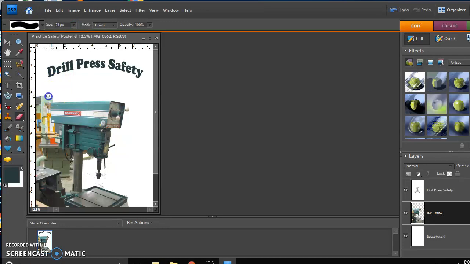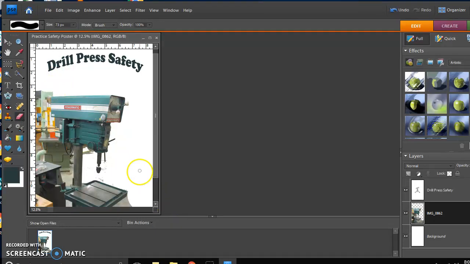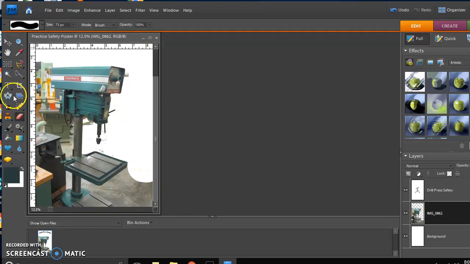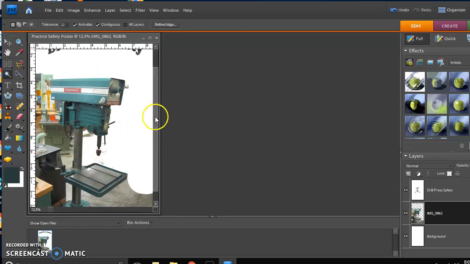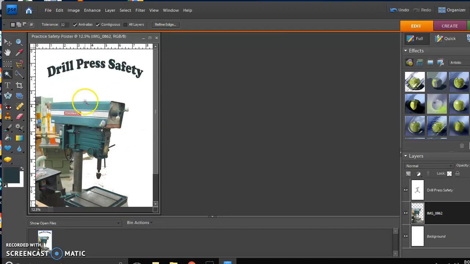Anyways, I'm not going to do the whole poster because you don't need to watch me do the whole poster, but I do want you to get an idea of how to do this. Let's see, maybe I'll delete that. Anyway, let's say I deleted everything except for the background. I think that would look amazing.